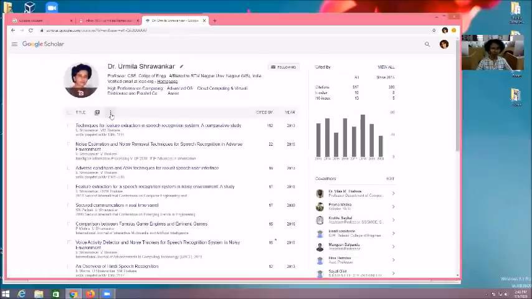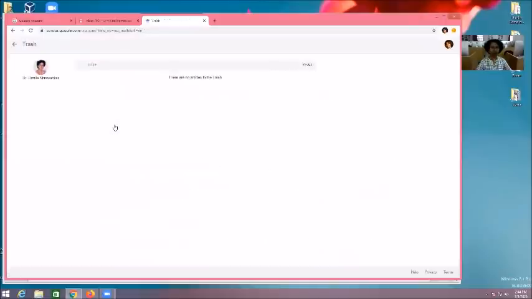Then there are three dots. Generally all options you get from that particular three dots. So here, view trash. If by mistake you deleted a paper which is useful to you, that time you can check the recycle folder, the trash folder, and then you can find it out. Now I do not have such a paper. I have updated my profile, and because of that no article is there. But if by mistake you deleted one, you will get that article, and then you can call back this article into your profile.